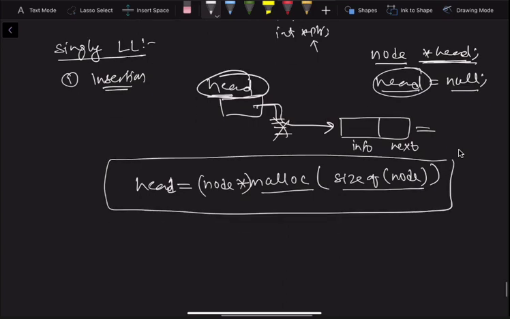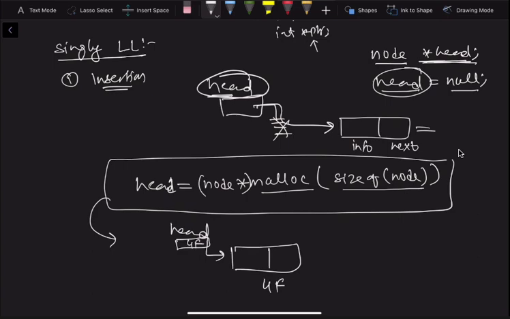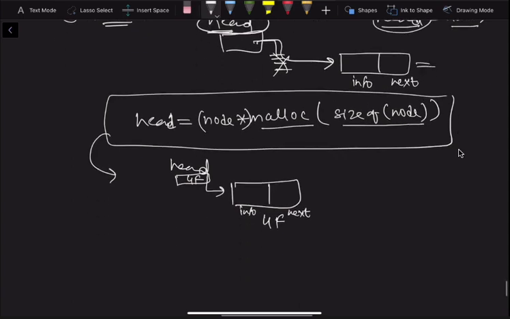After writing this line, what you have is this head, which is holding that address, let's say 4f is here, and this is the information part, and this is the next part, nothing else. After doing this line, you have this scenario. Now you have to store a value inside this node. How to store the value? So what you do is head, arrow, information.